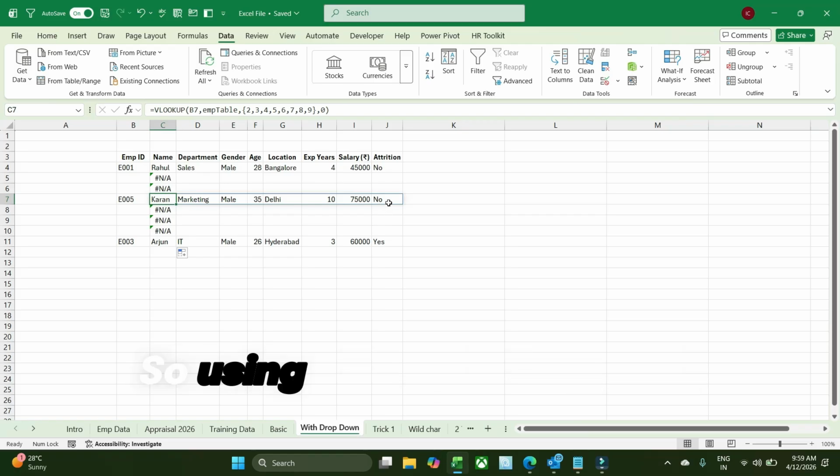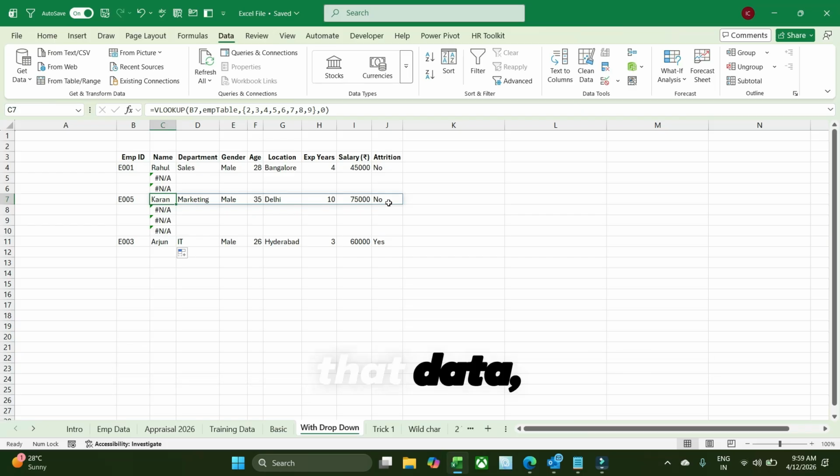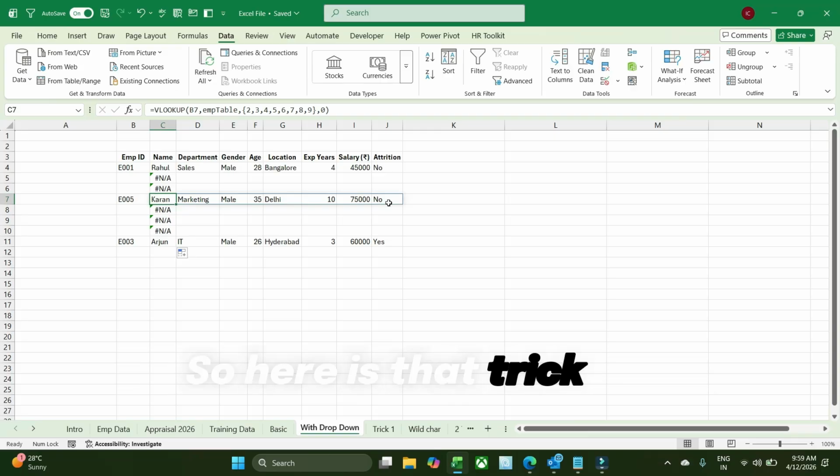So using the curly brackets, you will be able to get data from multiple columns, and this does not have to be in the same order. I could say 2, 7, 3, 4, however you want to retrieve that data, that's completely left to you. So here is that trick on VLOOKUP.